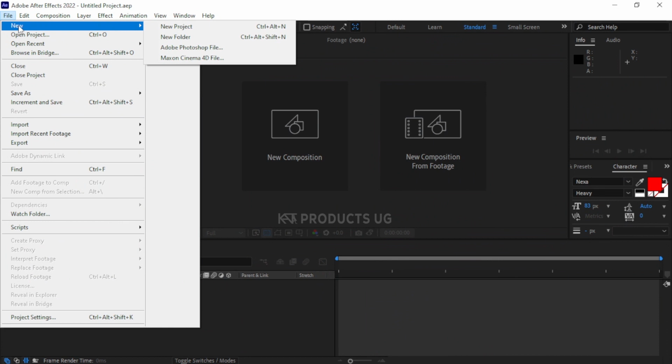From New, we are seeing New Project, and the shortcut for that is Ctrl plus Alt plus N. That means you're going to create a new project that you are going to design from, where you're going to edit your work, where you're going to input your projects, and so on and so forth. Then under New Project, there is a New Folder.